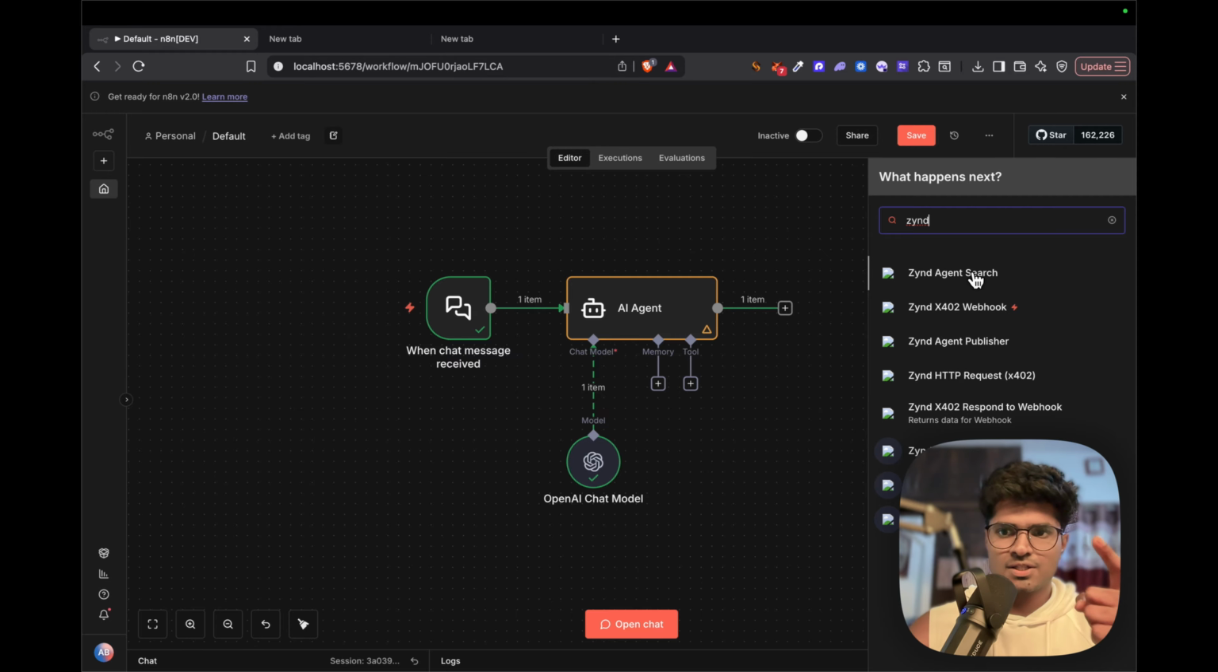So cool. So the first is agent search. This agent search node actually allows your agent to search the Zynd registry and get an agent based on the capabilities and description of that agent. So suppose you asked, give me a weather prediction of this, and your agent cannot do it. Then your agent will use this agent search node to search the registry and get the best agent out there, to actually call that agent and get the work done. So this is the Zynd agent search node.